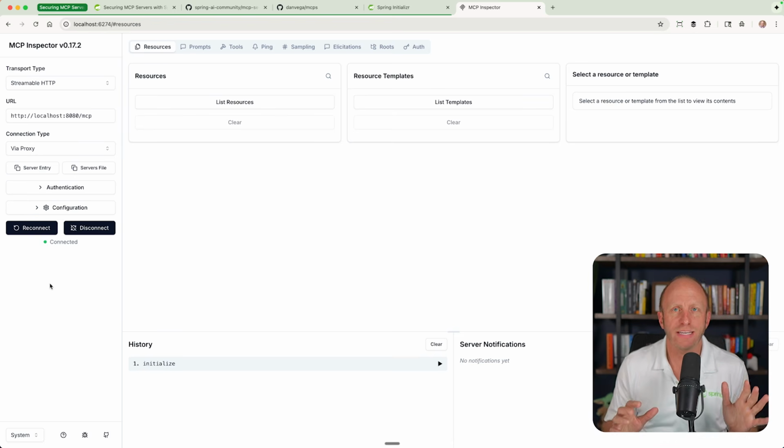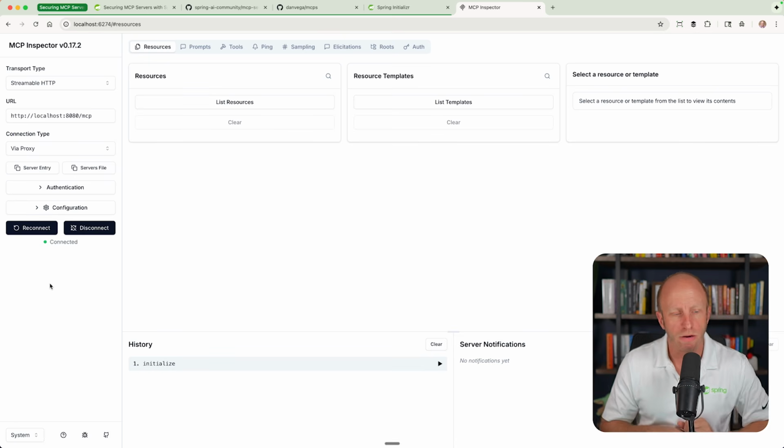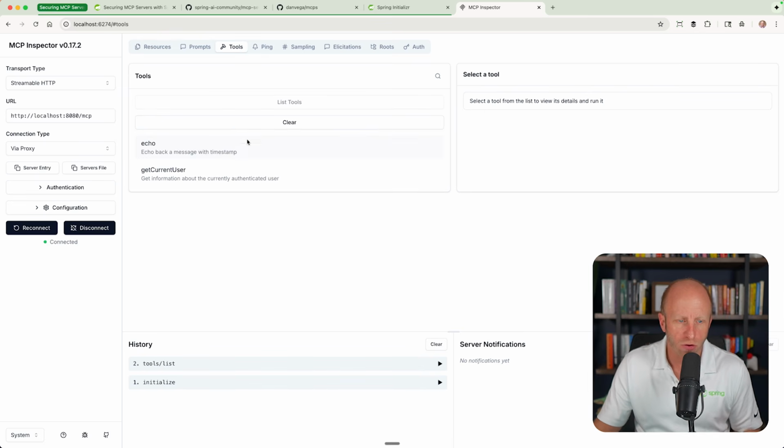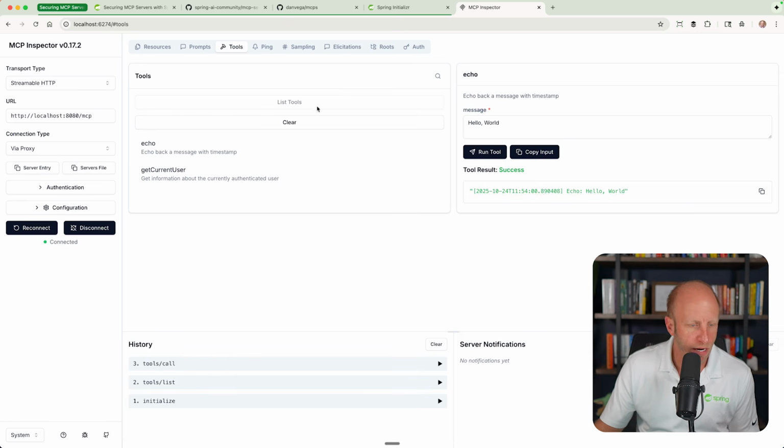Believe me when I say this, if you want to test the OAuth flow, doing it from the command line in a browser is not the most fun thing. Being able to test it right here inside of the MCP inspector is really nice. So if everything works, you'll be able to connect to your MCP server and say list tools. We have one that just echoes back a message. So hello world, and if we run this tool, it'll echo that out with a timestamp.